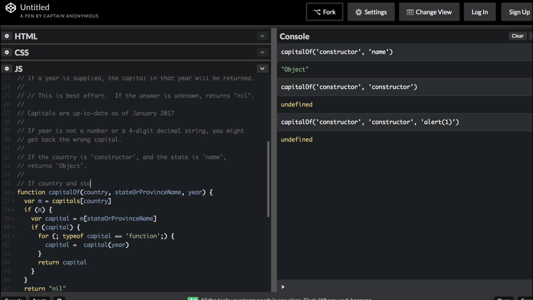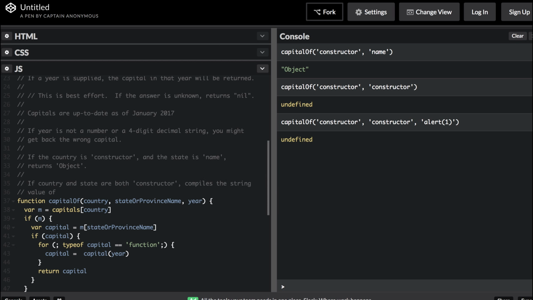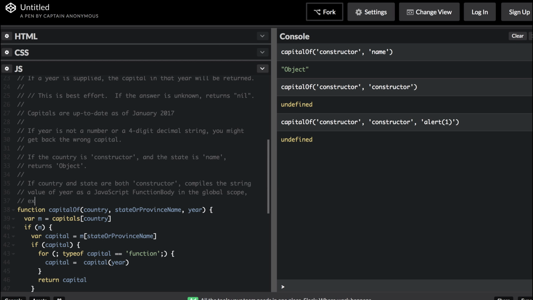Country and state are both constructor. It compiles the string value of year as a JavaScript function body in the global scope, executes it, and returns any result it returns. My description of this function now has to include, by reference, a large chunk of the JavaScript language specification.